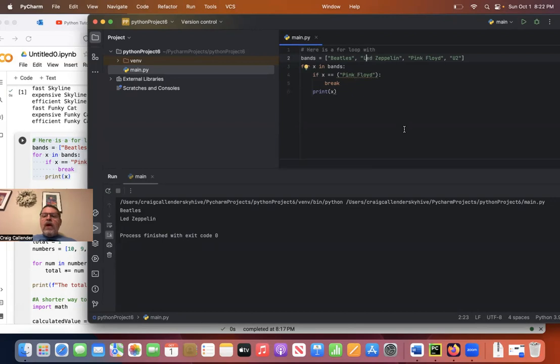So in the last video, we talked about if statements. We talked about for loops, and we talked about break as a way to get out of a repetition structure, so to get us out of a for loop or a while loop.